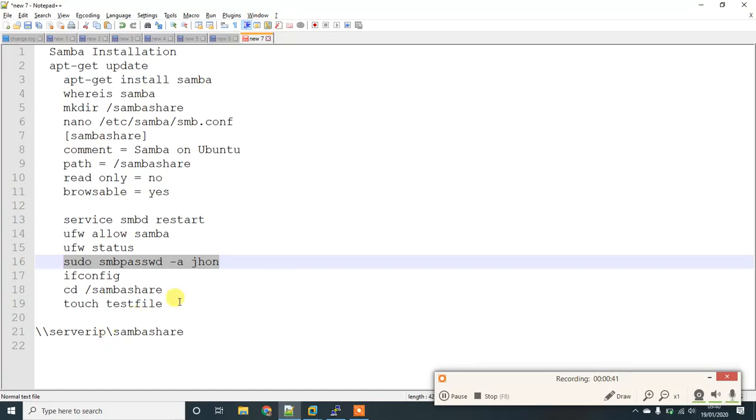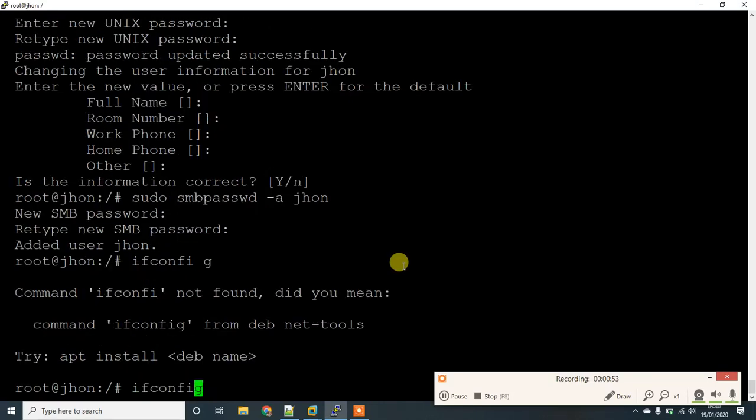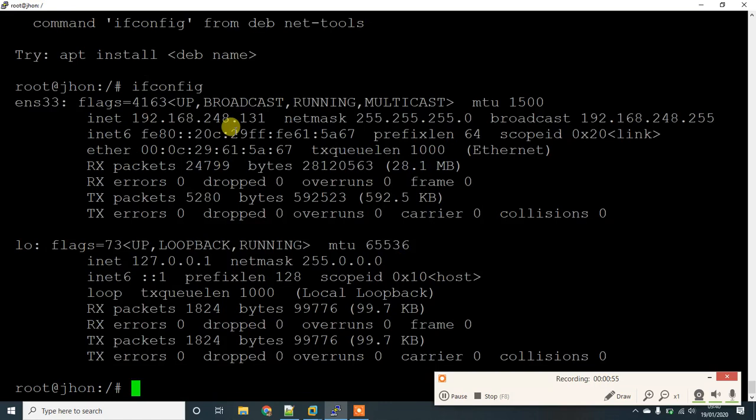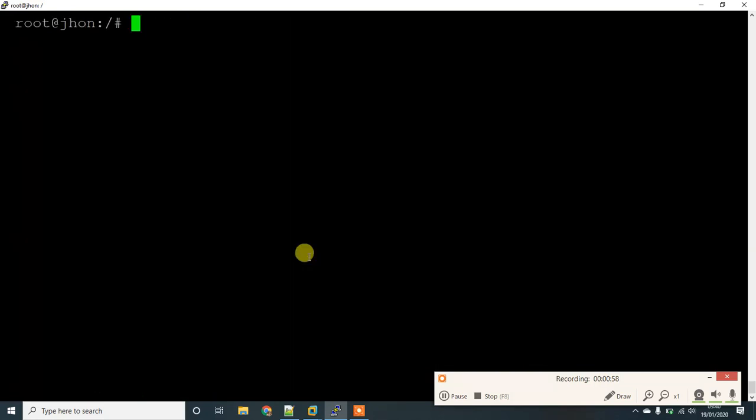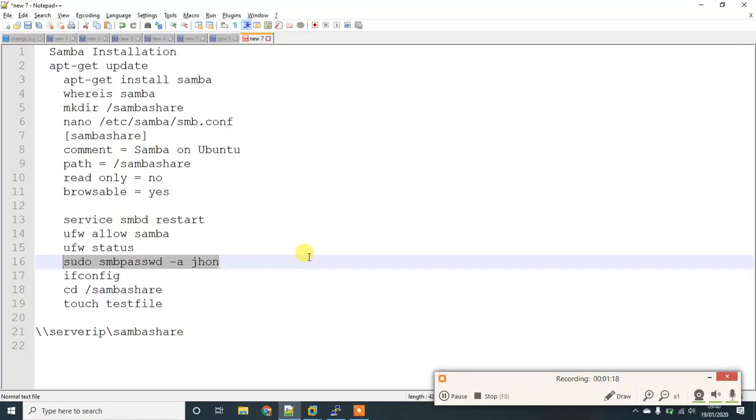Once this is done, let me check the IP address. 148.131. Okay. Here I'm going to create a file, a test file. We have to make sure that it is displaying on the client machine also.